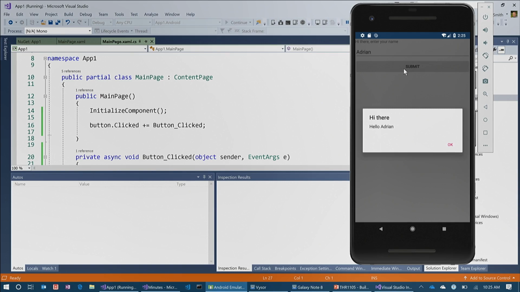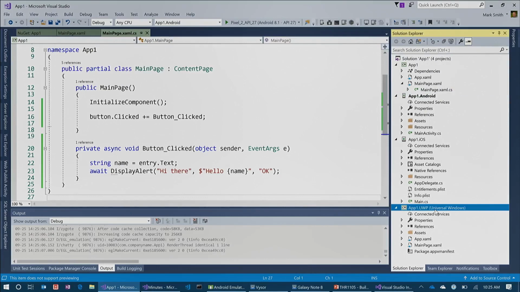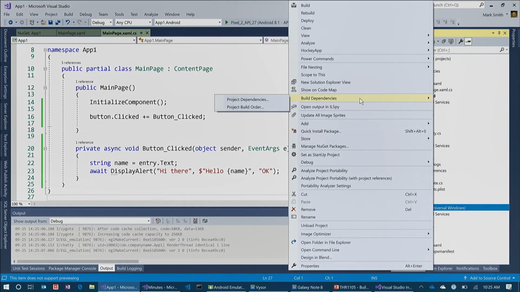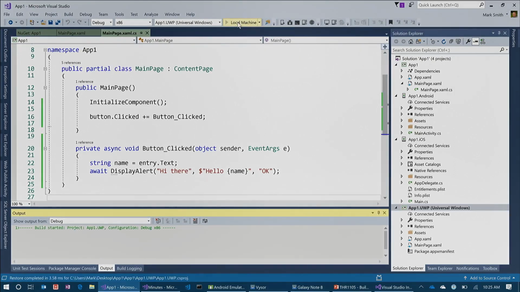And notice it looks like an Android application because we're leveraging native controls. Our UI definition is shared, but when it's compiled and executed, it's mapping to native controls. So you're always getting native applications running with native UI. So I'm just going to switch to the UWP app just to see what it looks like.